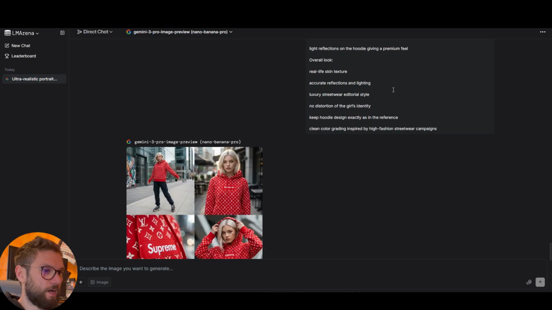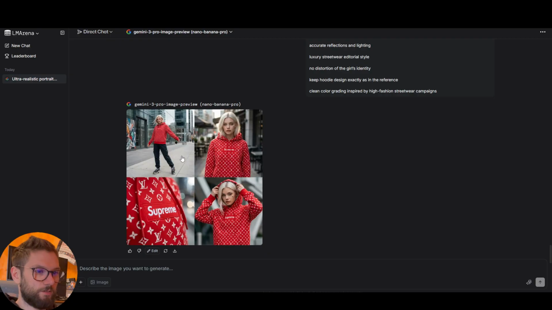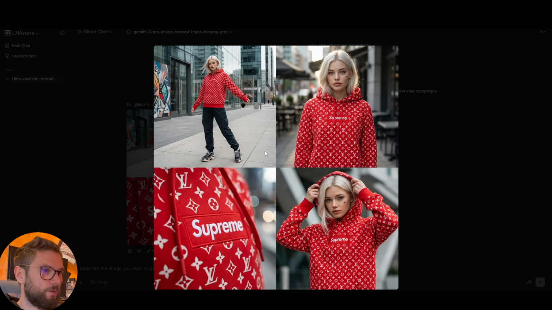So now let's see our generation. This is great. As you can see, we've generated 4 different pics of my model, and it is the model that I uploaded with the small tattoo and the product. I mean, it is incredible. The details of the texture and the pattern of the hoodie are exactly like the real one.